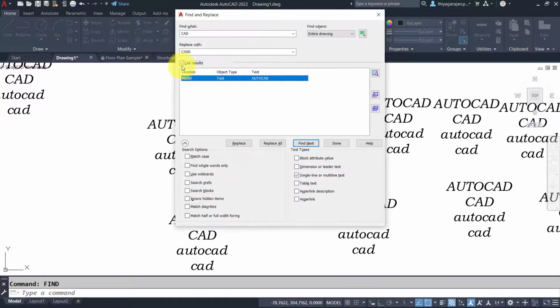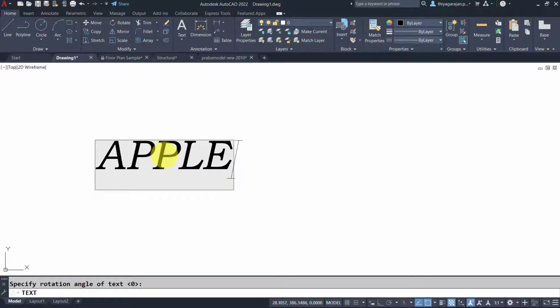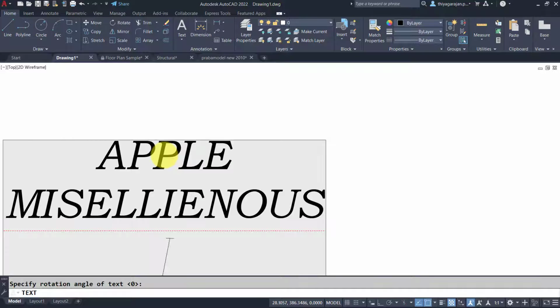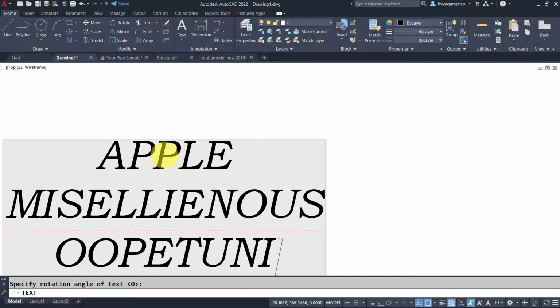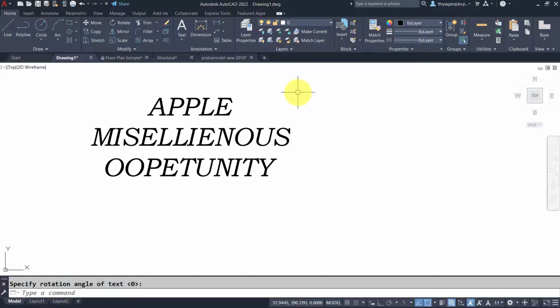Next important command related to text is spell checking. I know the spelling of apple, I can give it, no problem. Similarly, if you have a very big word like miscellaneous, and I don't know the spelling, in MS Word we can easily find it in the dictionary and correct the text. Similarly, we can find the spellings of the AutoCAD text also.